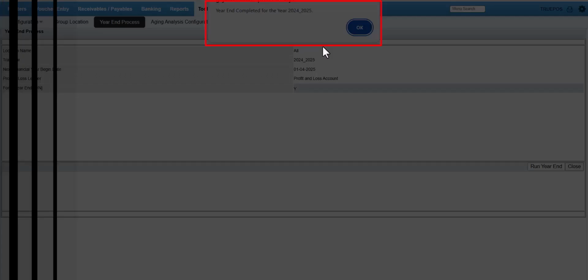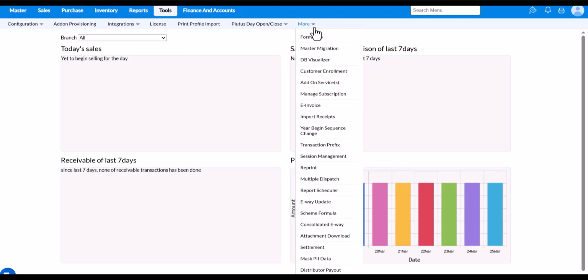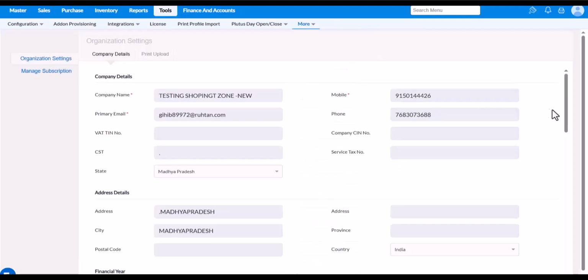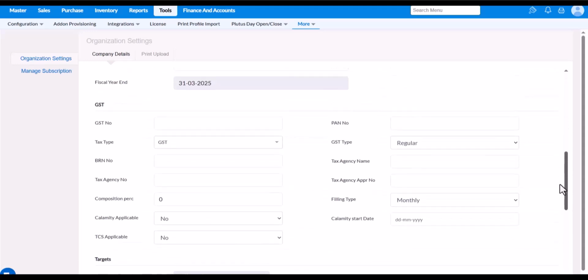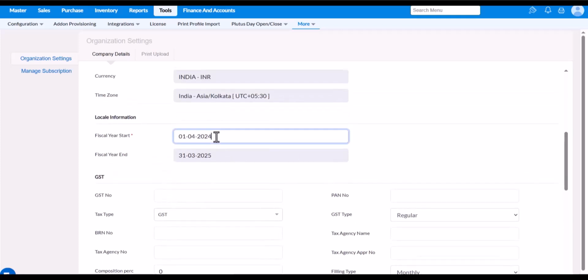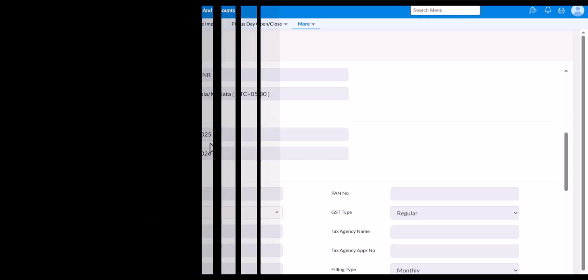Now after doing the run year end process, we have to do the manual change in add-on service as well. So for that, go to Tools module, select Add-on Service. In this screen, click on Edit button and change the fiscal year as 2025 to 2026. The fiscal year end will be updated automatically after saving this. Now you can see the fiscal year updated to 2025 to 2026.